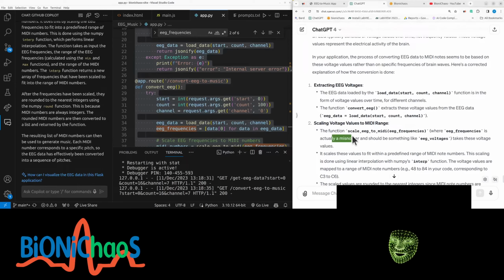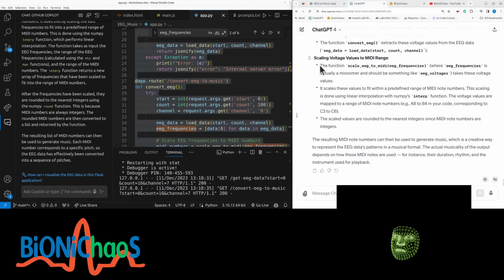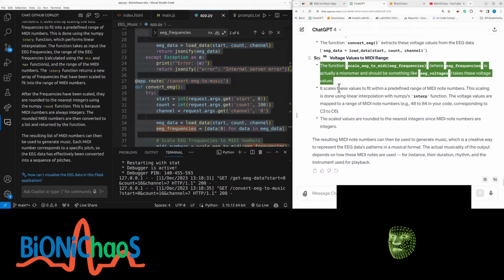I like misnomer. Okay, so if it's a misnomer, why did you generate this code to begin with? It scales these values to fit within a predefined range of MIDI note numbers. This scaling is done using linear interpolation with NumPy's interp function. The voltage values are mapped to a range of MIDI note numbers, e.g., 48 to 84 in your code, corresponding to C3 to C6. Right, so we want this as a prompt because we want you to actually fix this.